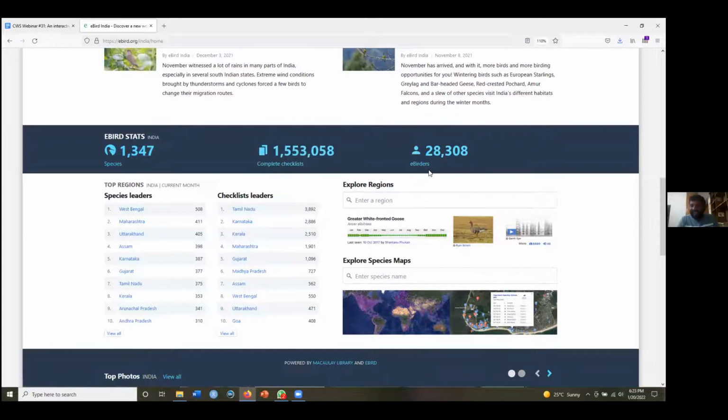And there are 28,000 eBirders today in India, of which maybe about 20,000 are active, which allows this database now to be so vast and valuable because there are so many people from different corners of the country all contributing knowledge.